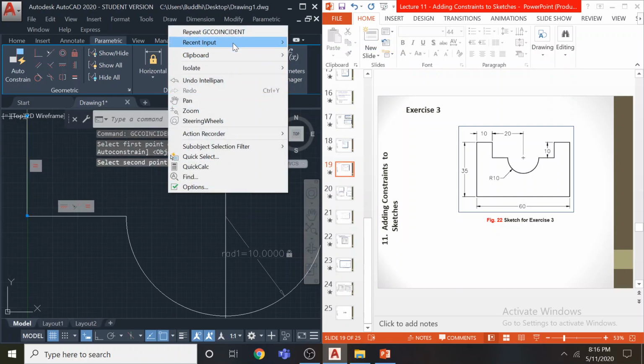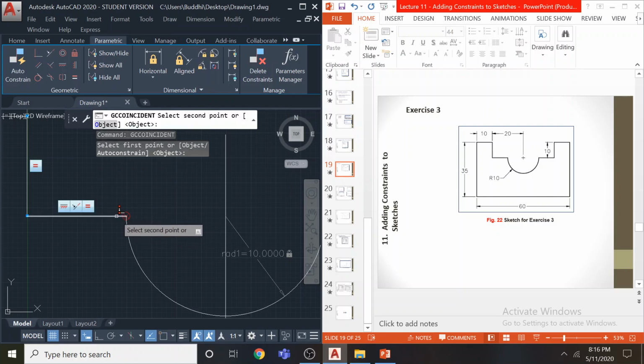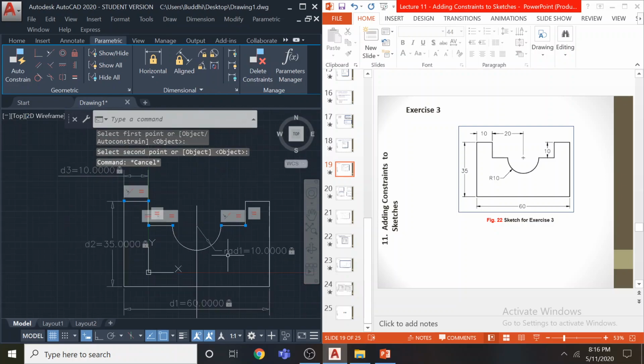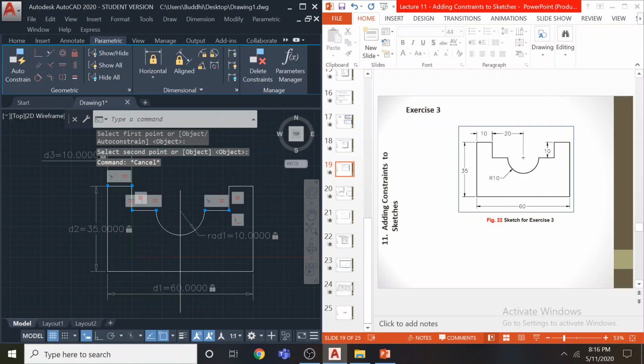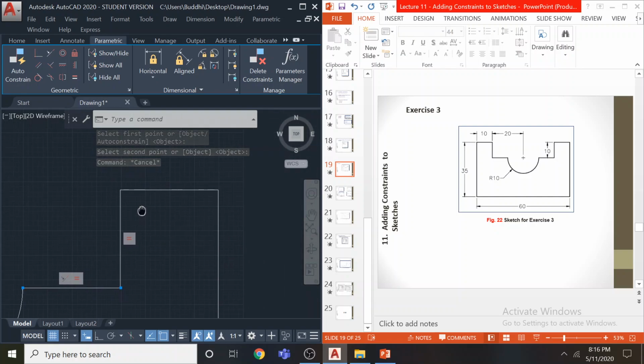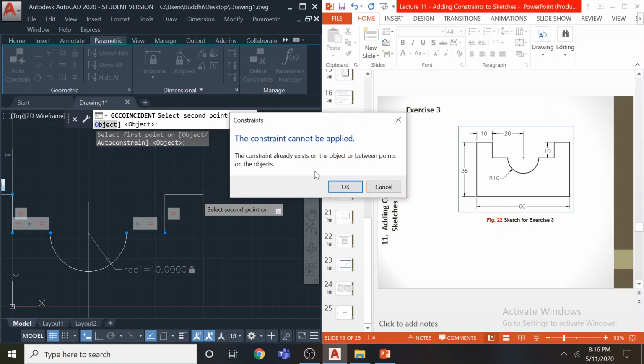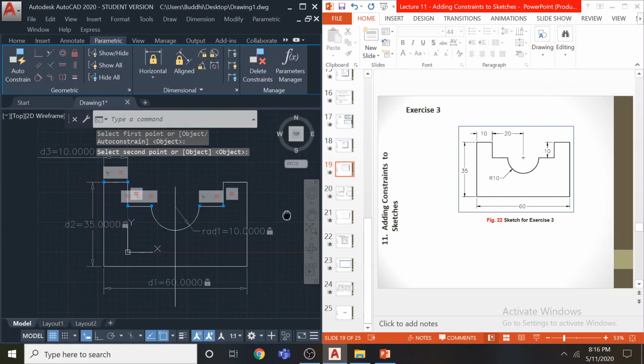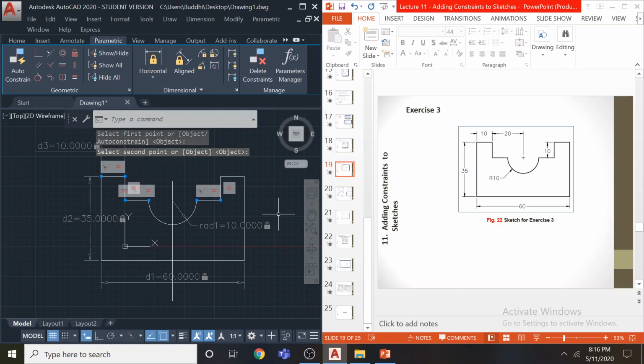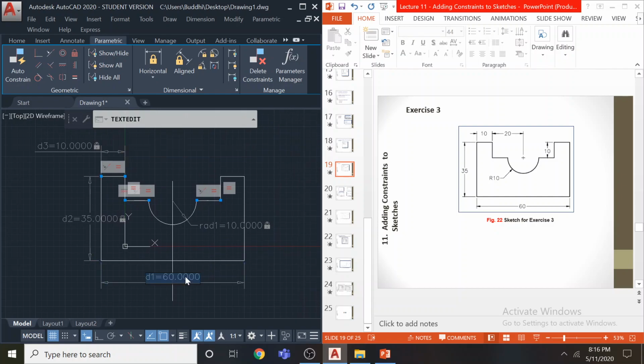Okay, coincident. Now here also the coincident symbol is missing. Better you apply them, otherwise the drawing may get distorted. It's already existing. So we will see now, change this drawing to 50.